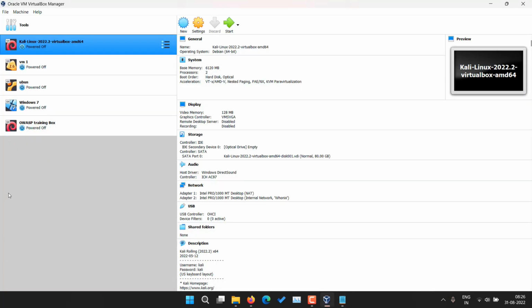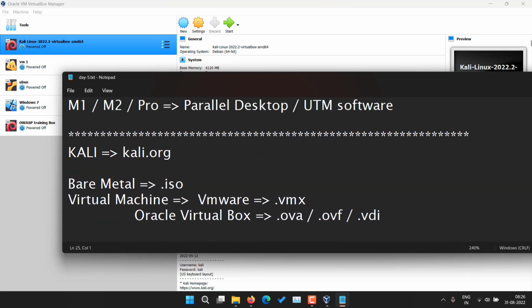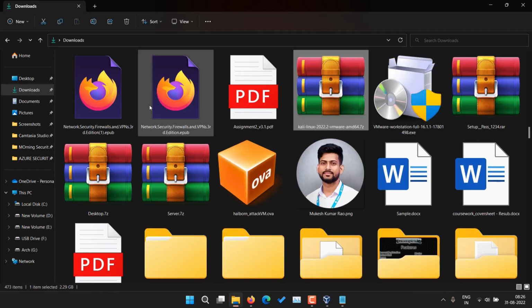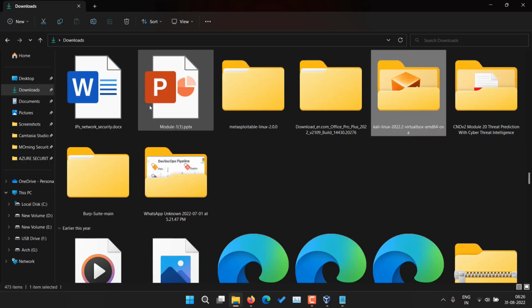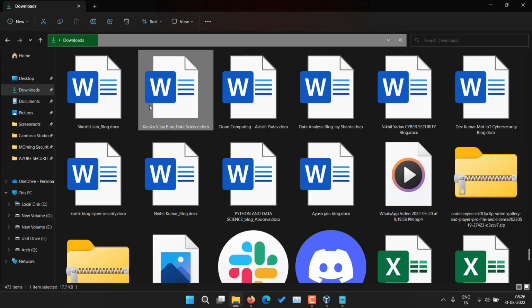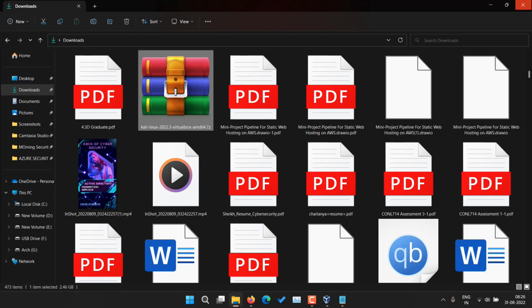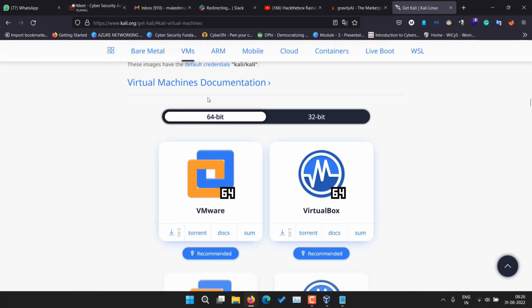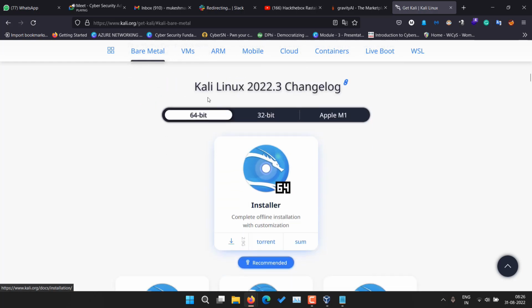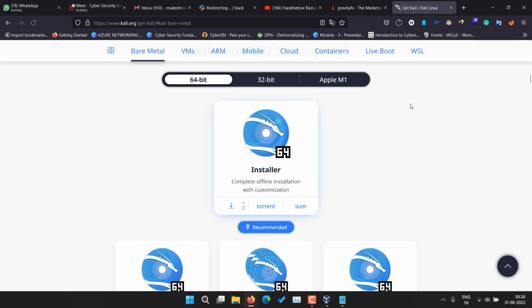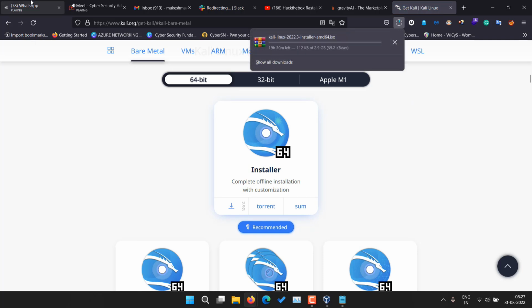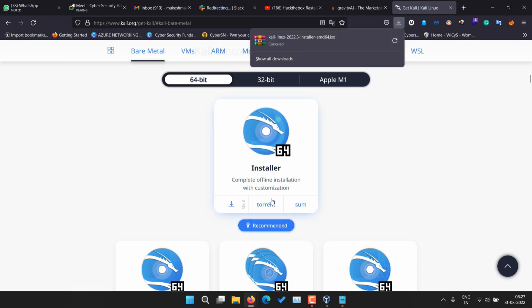Now the second method is if you have downloaded the ISO file, that is for bare metal. Okay, let me see if I have the ISO file in my folder. I think I haven't downloaded it. Okay, let's suppose I download it from the site. There I go to bare metal. This is the bare metal we have. This is the installer for 64-bit. You can just click on it to download, and it will start downloading. Okay, it is taking a little time. What is the speed it is coming at? Okay, it is taking time. Let me download from torrent.